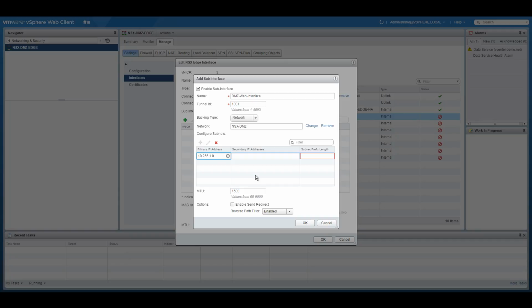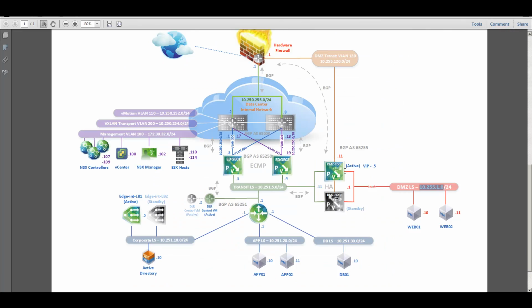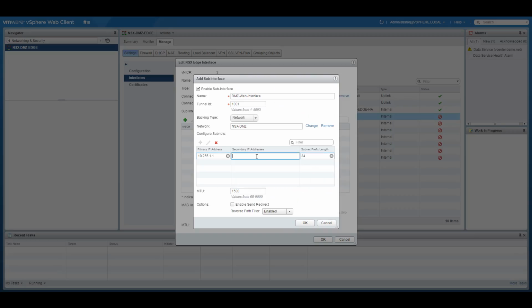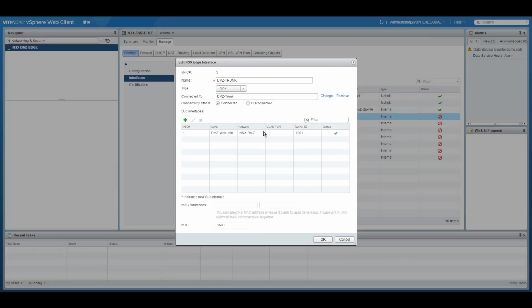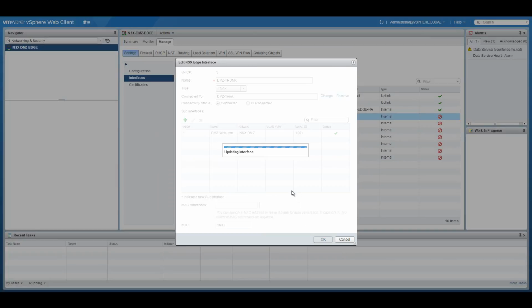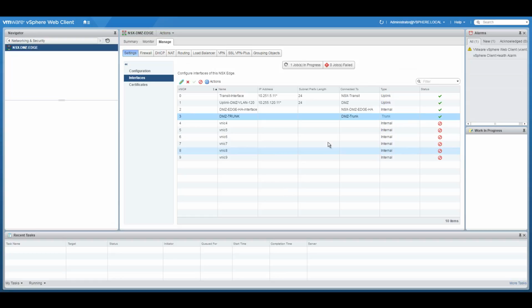So let's go to our subnets now and define the IP address, which is going to be 10.255.1.1, and that's going to be on /24. And we're also going to be configuring a VIP, so I'm just going to add that right now as a secondary IP address. So we're going to use 10.255.1.5 as our VIP for the load balancer, so I'm going to just pre-configure all that right now. So everything else looks good. Configure that interface.